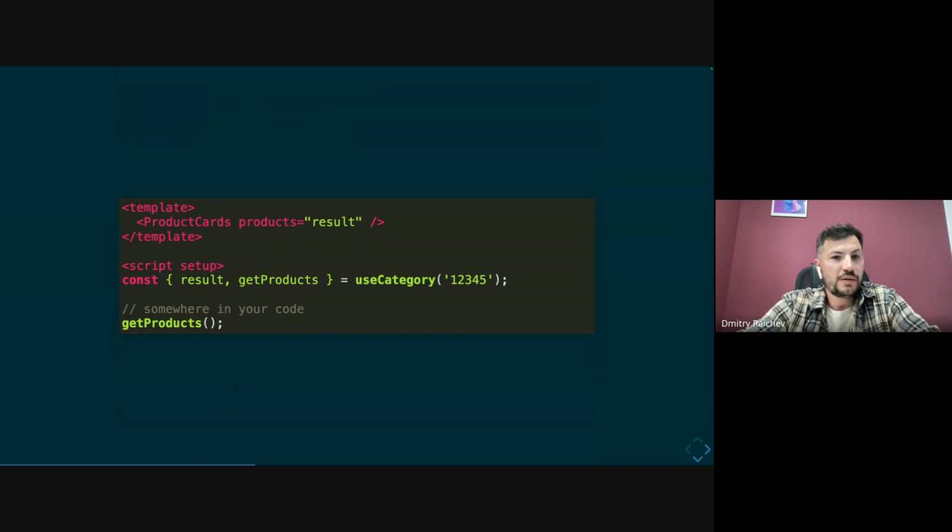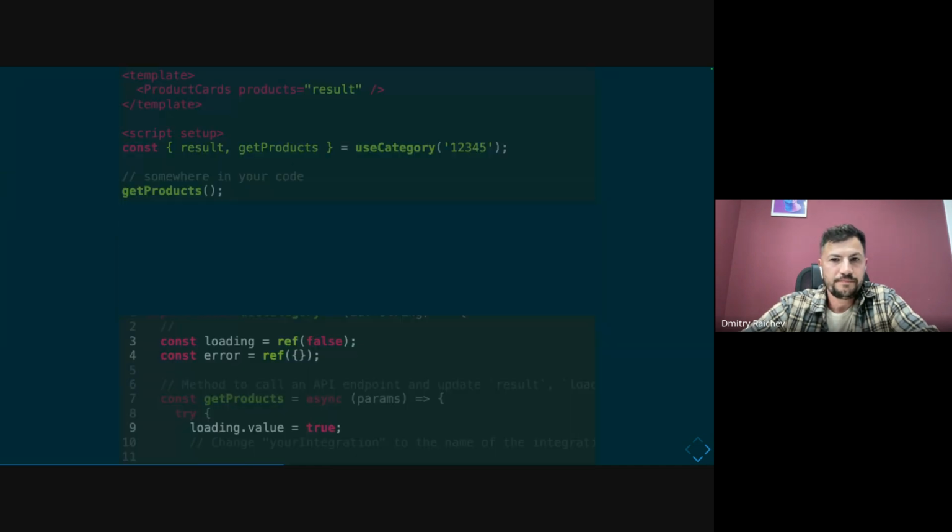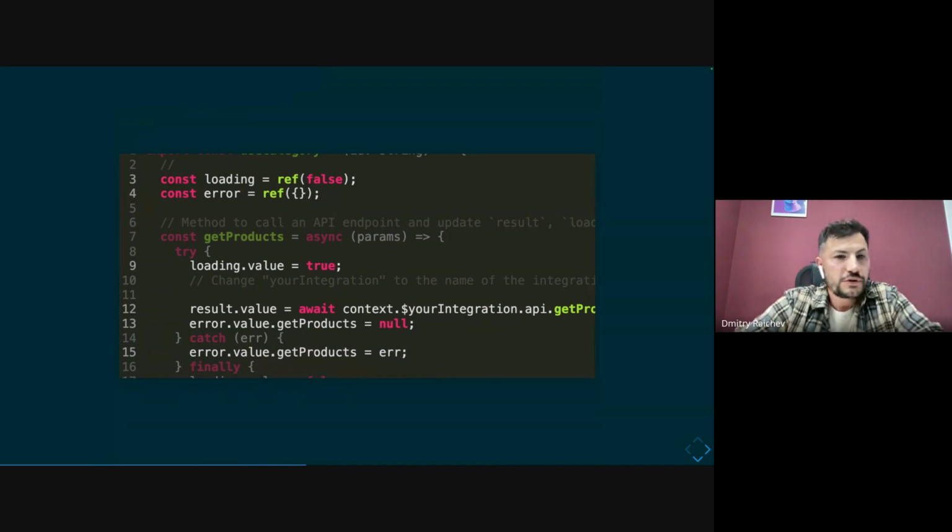And apart from the composable itself, which suddenly knows too much, your page knows too much as well. Although the only purpose of this page is to arrange elements on the view, and that should be it for the page. So how can we approach this? First of all, we can do some refactoring for our composable, and we can use the following structure.